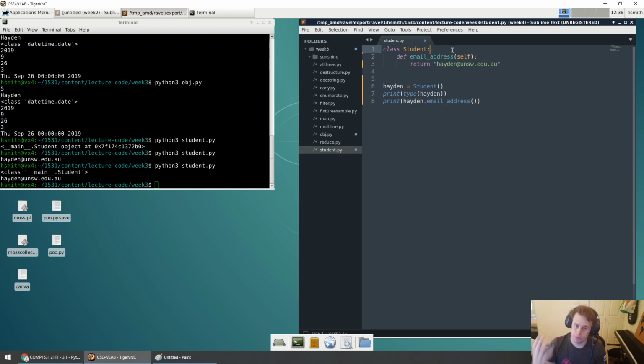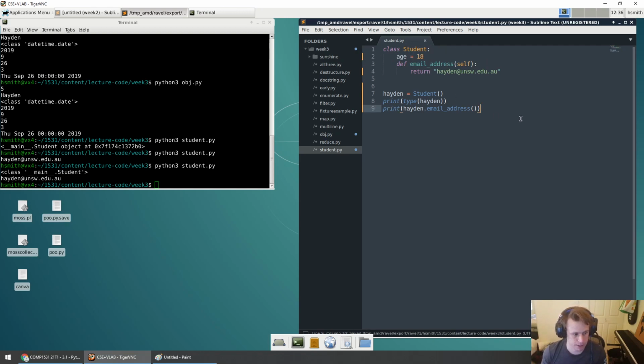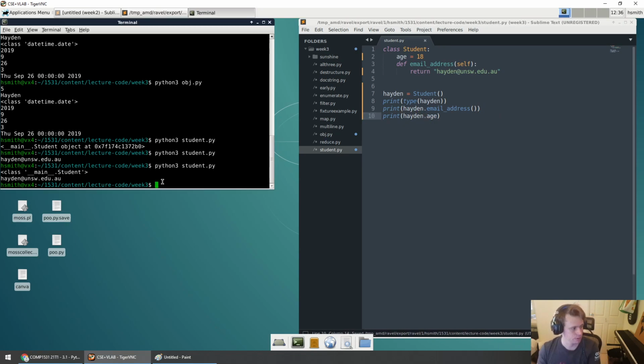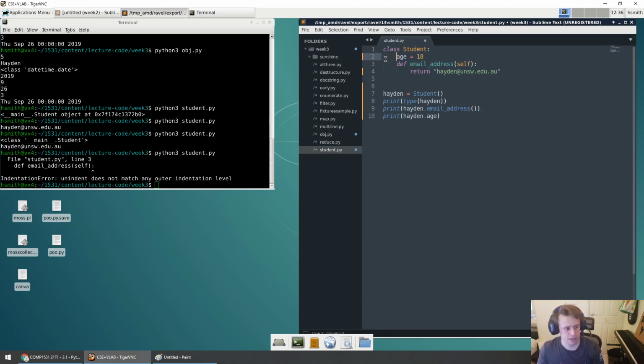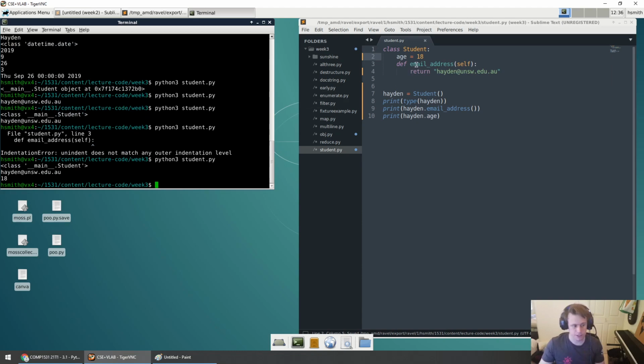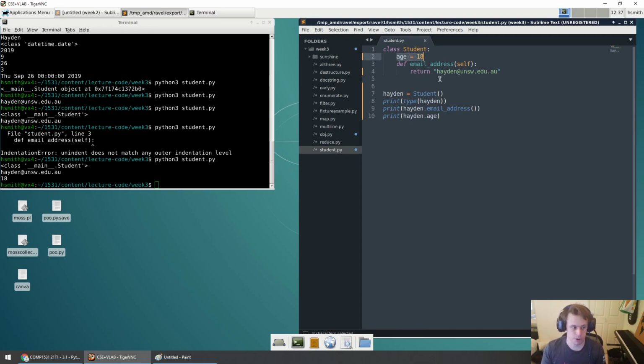We can also add properties to our object. So for instance, I could say age equals 18 or something like this, where I could print age, or I could print Hayden.age. So you see, now I'm printing this kind of like it's a variable, right? So I'm not calling a function, I'm calling like a property of the object. So again, it's a little bit like a struct with functions. So here, class student is a struct. It has a property age 18, and it has a function called email address, which I can use to call.